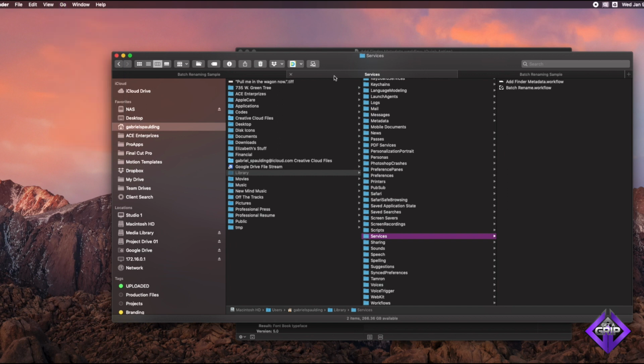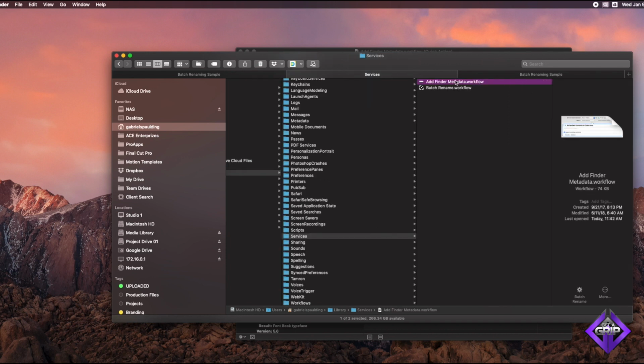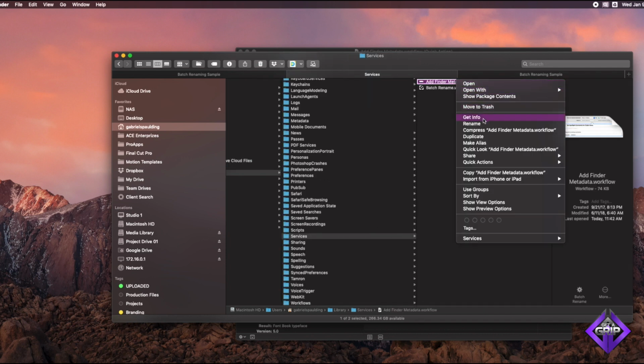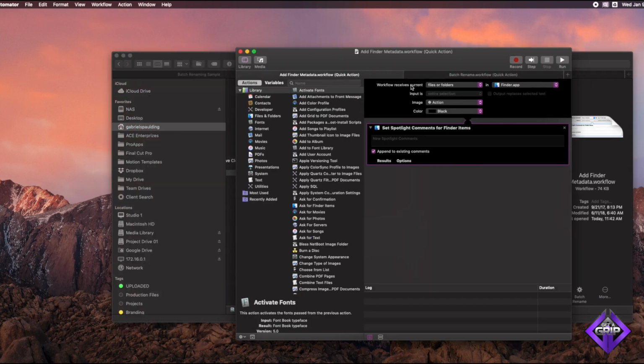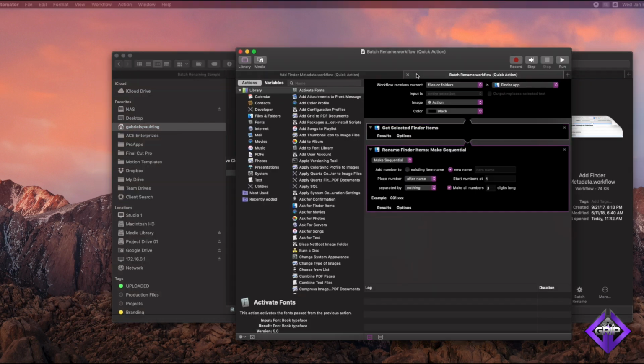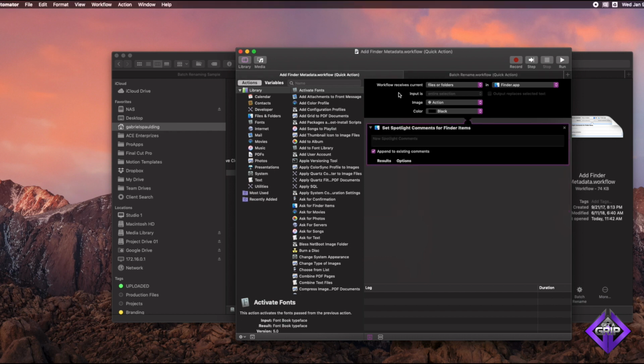I've got mine open here already. And you just navigate down to your services folder. And here you can see the 2 that I've created and published. And if you were to select one, right-click, and go to Open with Automator, which again I've done here, you can see these 2 automators that I've opened, and also how to create them.